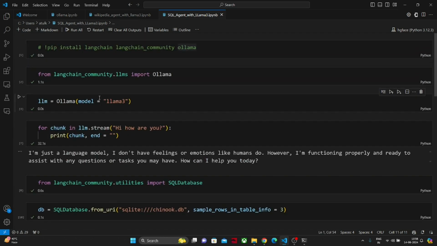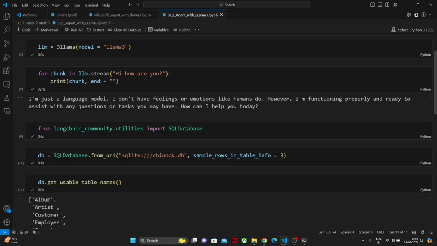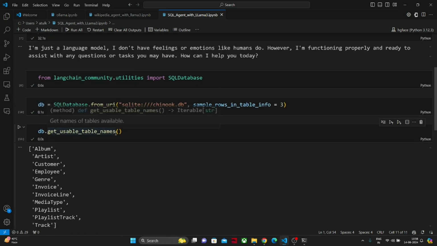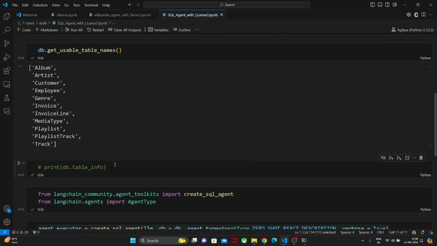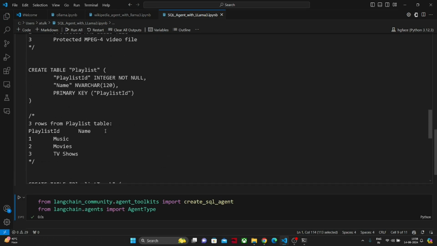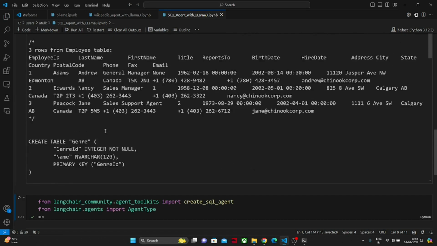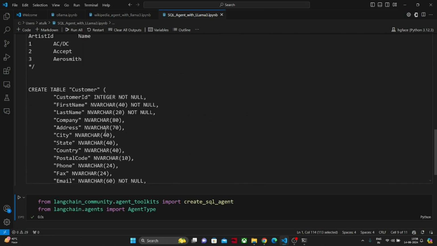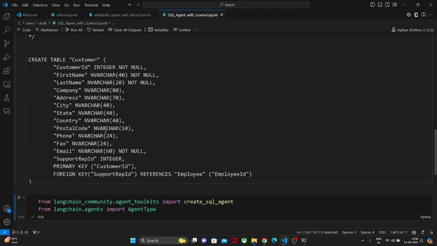So let's see which particular query we want to run from this database. Let's first see what different information is available in this database. Okay, so these are the different tables that are available in this database. So let's ask a question from it.